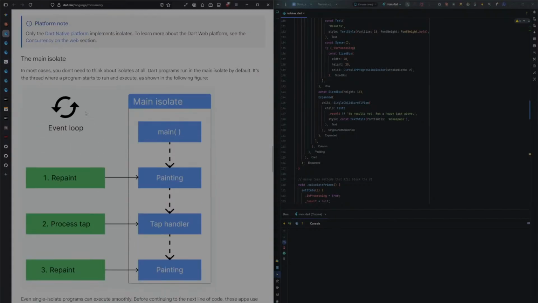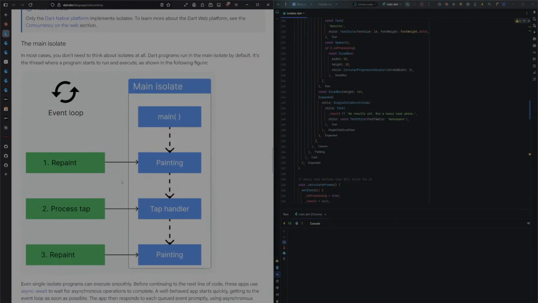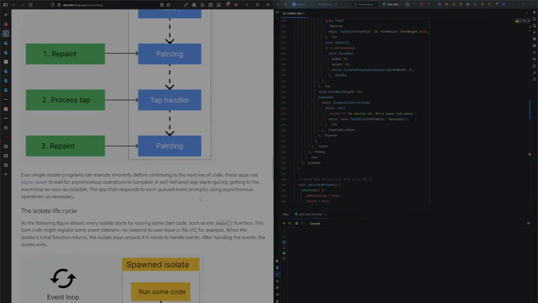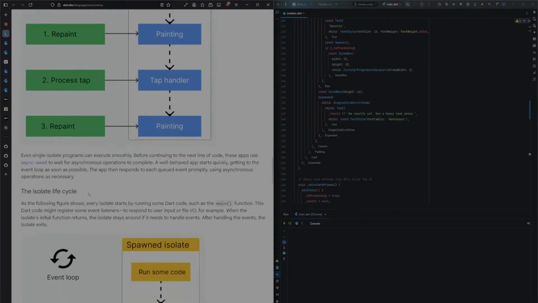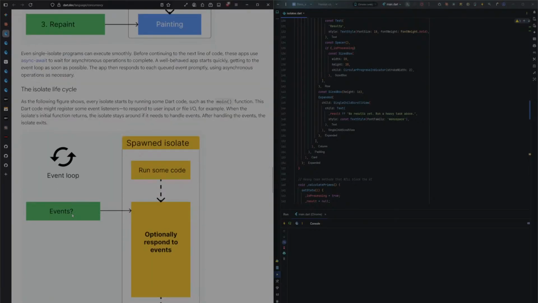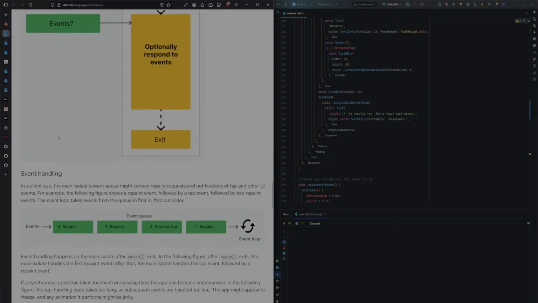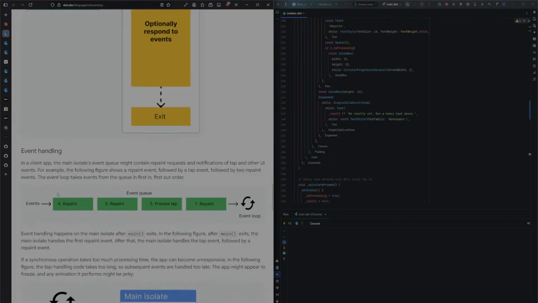The main isolate. It's running. Its event loop is there. Even a single isolate functions smoothly before continuing. The isolate's life cycle runs, and it can optionally respond to events, running some Dart code such as the main function. This Dart code might register some event listeners. It has an event loop, but not necessarily that everything goes in. The event queue might contain requests, notifications of taps, and other events.